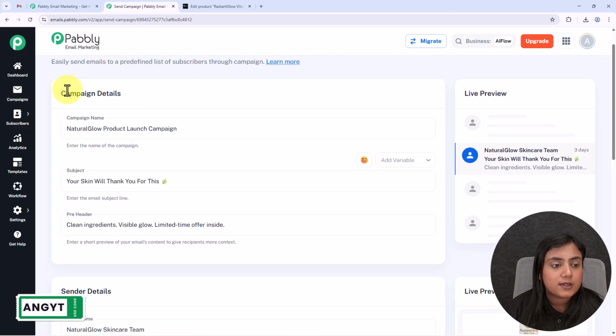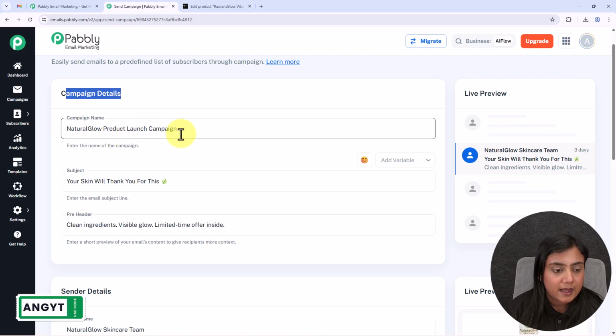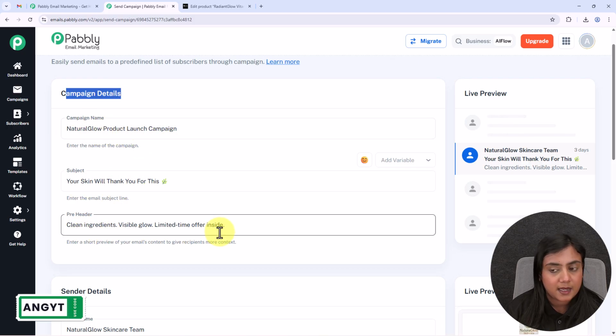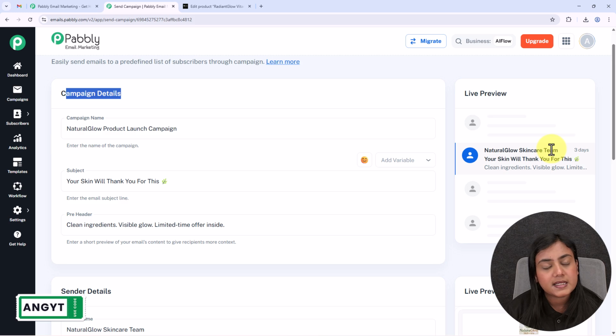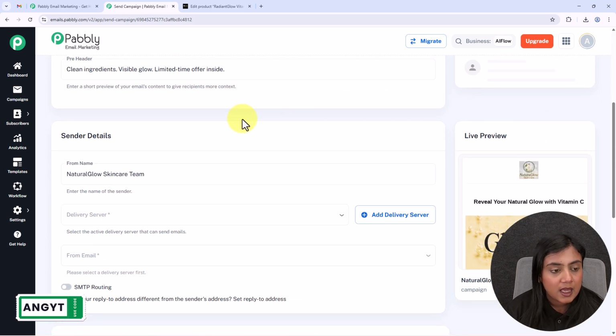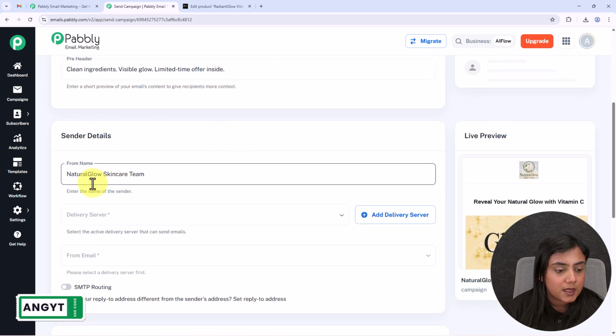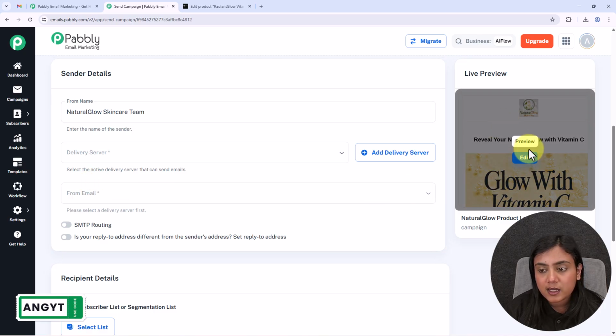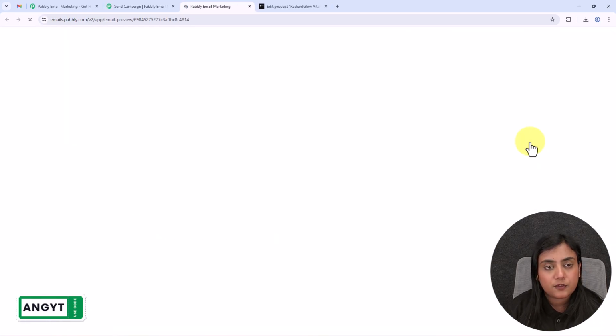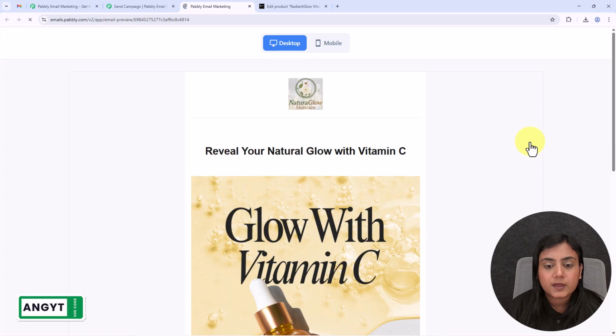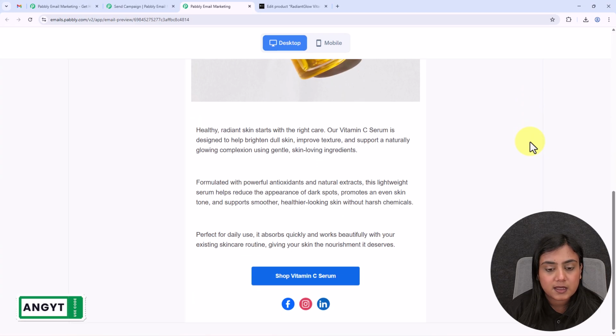Now firstly, we have to tally the campaign details. Yes, this is my campaign name, this is the subject and the pre-header that we have already seen, and you can again see the live preview over here. Okay, you can see the sender's details. From name is written right here, and if you want, you can preview this campaign from here and you will see the preview of the campaign that you've created. This is how the email is going to look like.